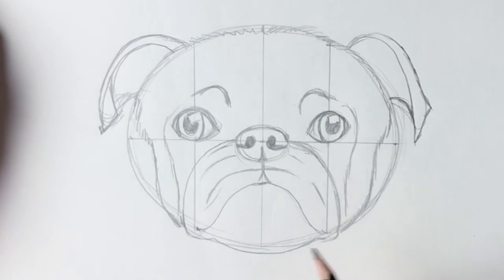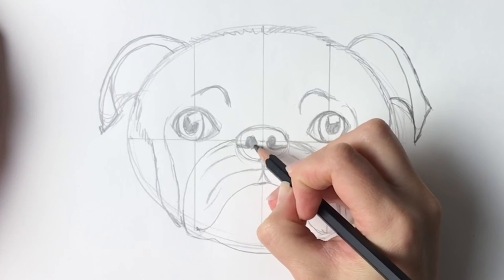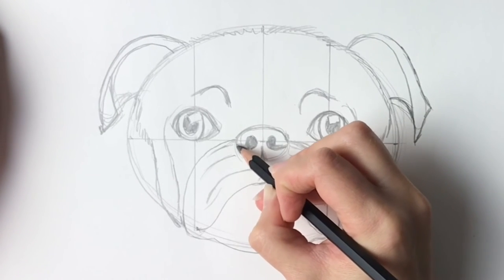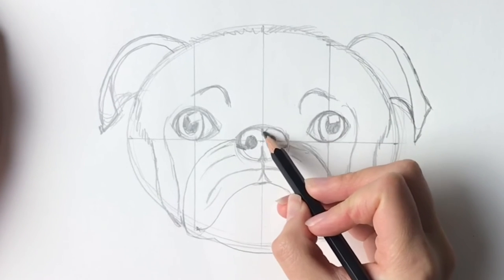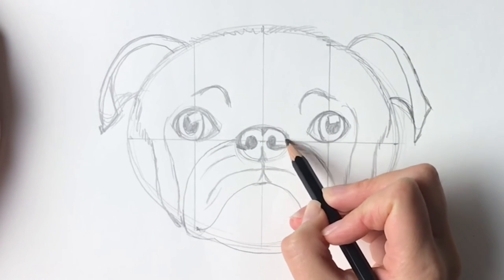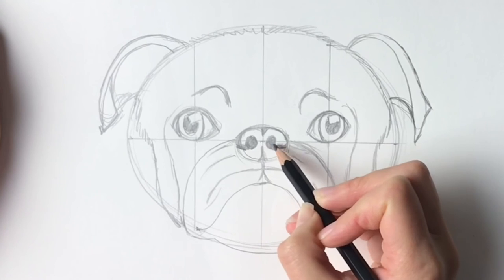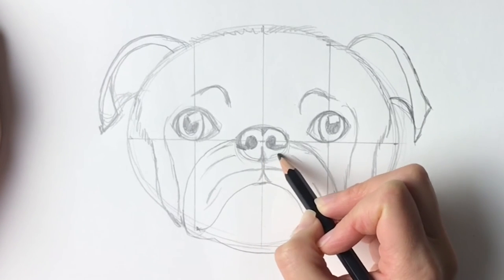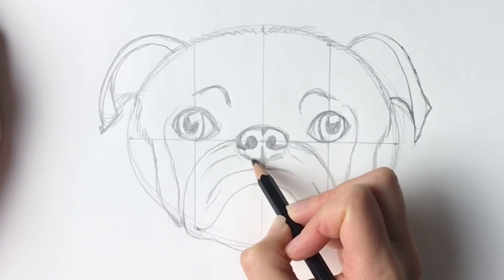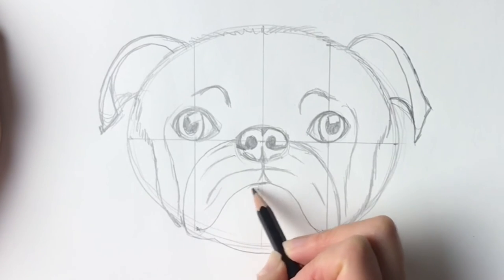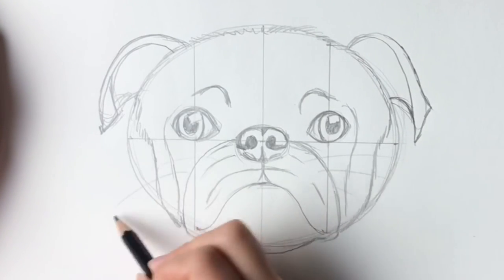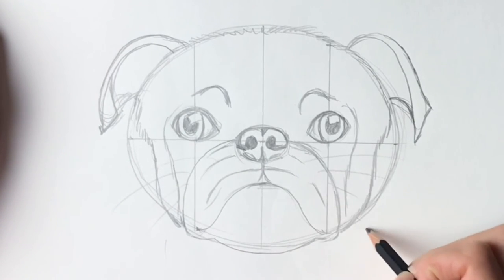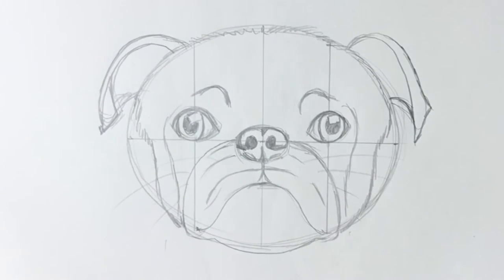Just like this. Just going to perfect the nose a little bit. Little dip in the center, bring it round. Just like that. And then I'll add some whiskers. Excellent. Now I'm going to draw it all in pen.